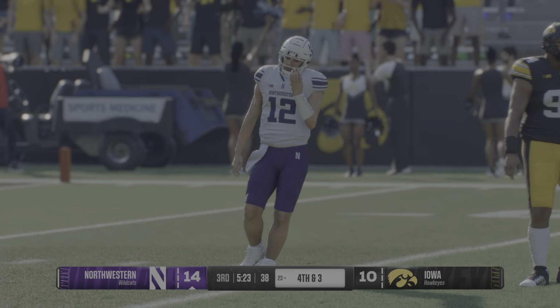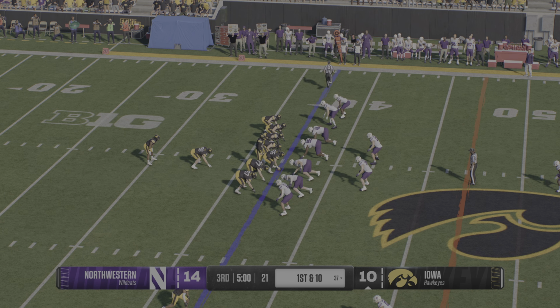Northwestern will send out the punt team. They'll look to pin him deep. Fair catch called for and made. Iowa has it back on offense, hoping to ride the wave to the end zone.